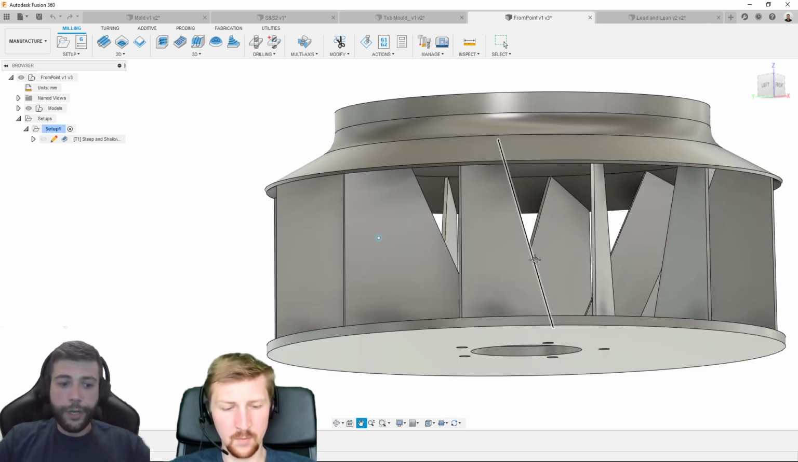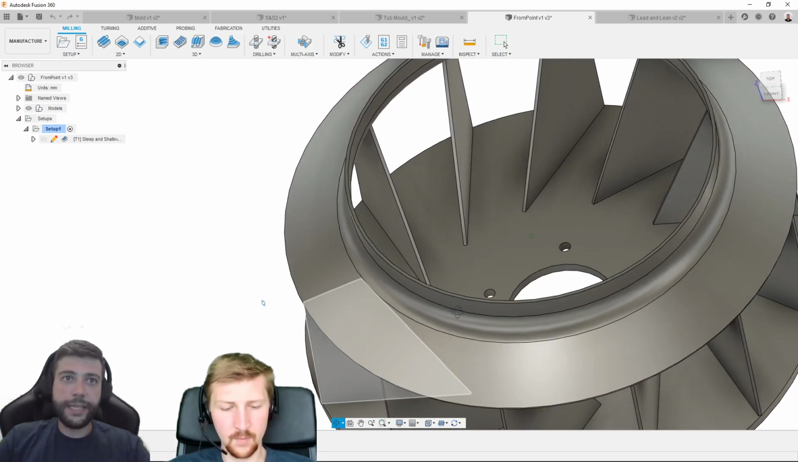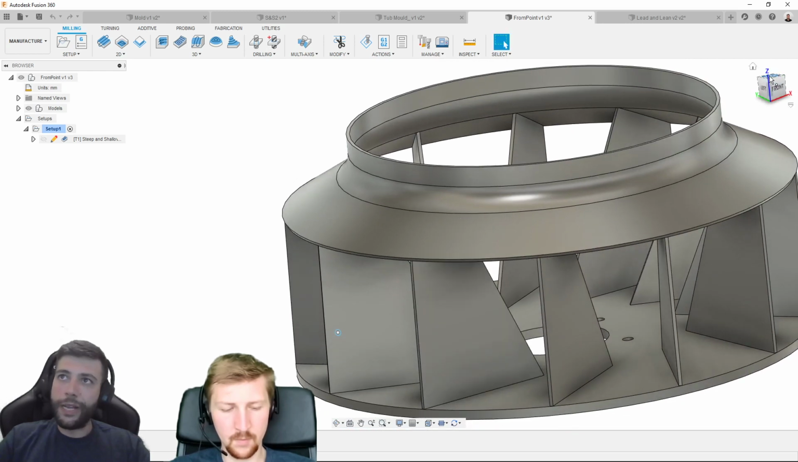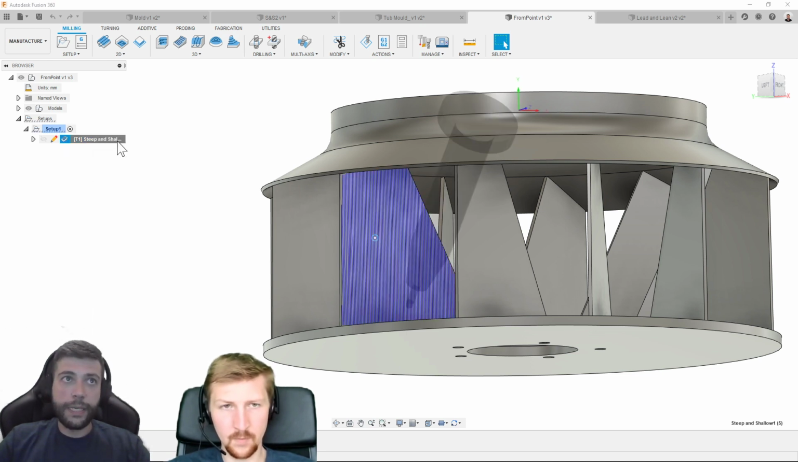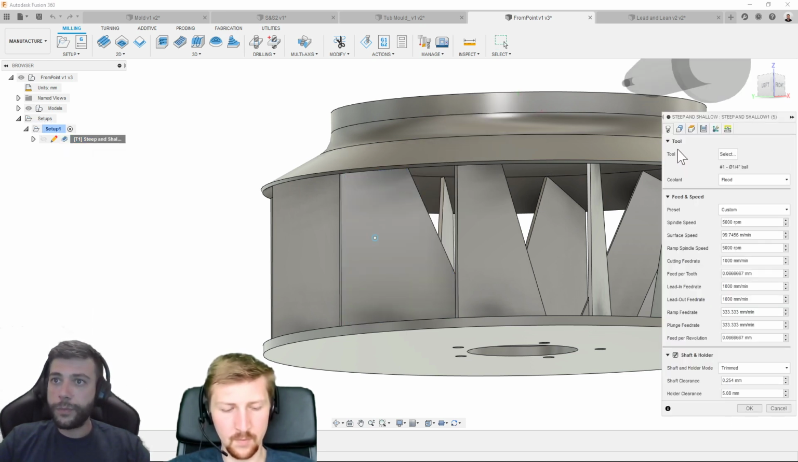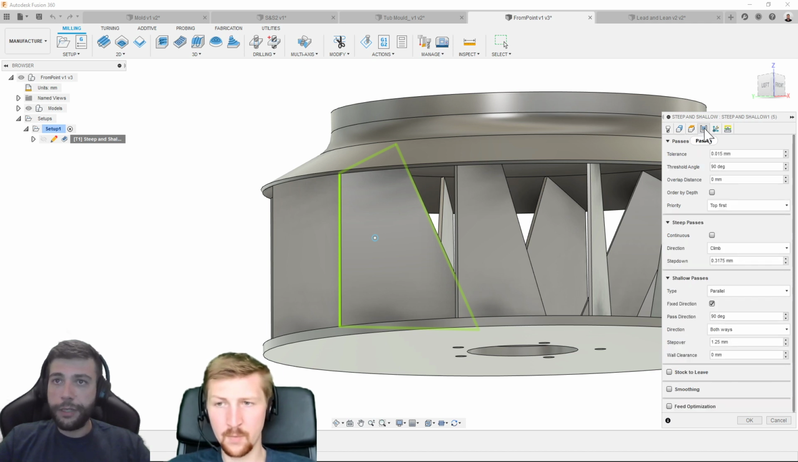That one there. I've already, as you can see, sketched a point. Now the distance does not really matter. It's not that important, the distance between the point and the surface. In this case, I've got my steep and shallow toolpath, with shaft and holder modes on. I've picked my geometry and done everything in my passes.